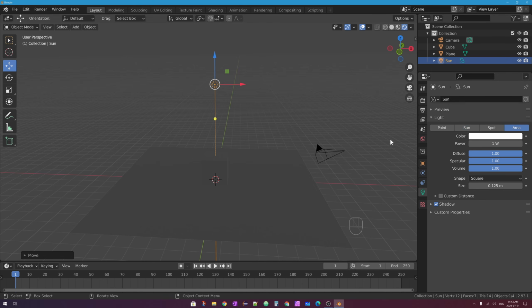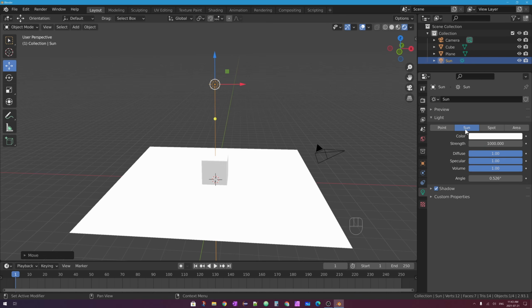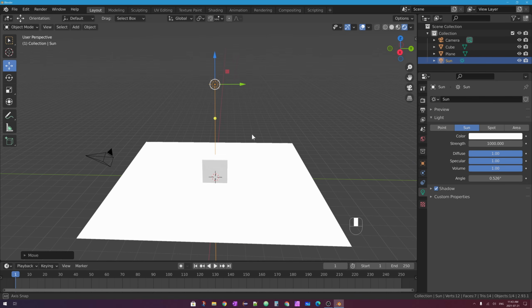If you have an area light, chances are you have a power of something like 1000 watts. Well, that measurement is great for an area light or maybe a spotlight or point light, but the power of a sunlight is measured differently. So if you switch over to sun, your sun's going to be way too bright. That's because a sun's falloff is not like a point, spot, or area light at all. Sunlights don't ever lose power over distance. So first of all, I should change the strength of the sunlight down to something like 1, 2, 3, 4, or 5. I'm going to use maybe 2, and I'll press enter.